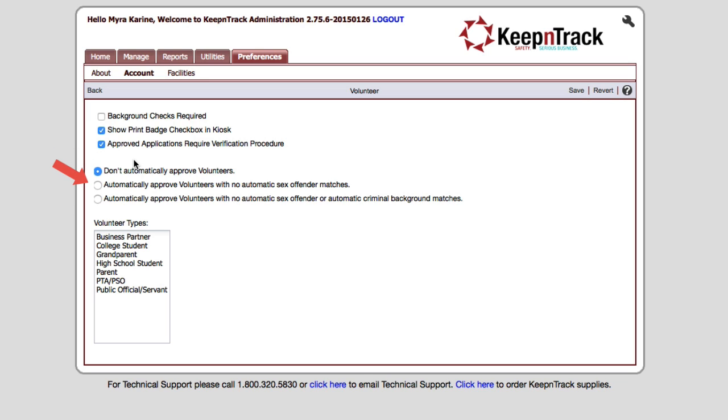Next, you can choose to automatically approve volunteers with no sex offender matches or with no offender or background check matches. Note that this adds a record for them under People, but their status will be pending until they have been verified. Last is your list of volunteer types, which you can customize to fit your facilities.